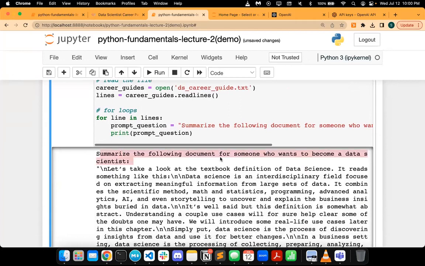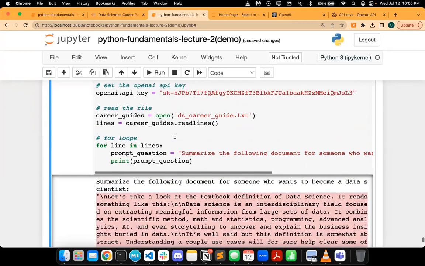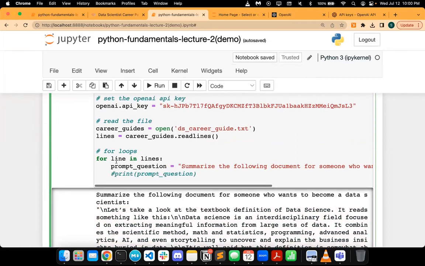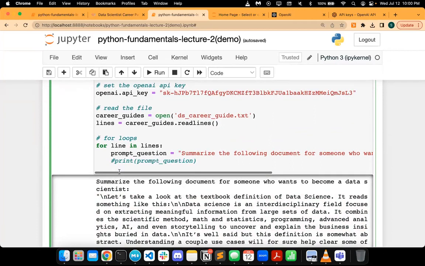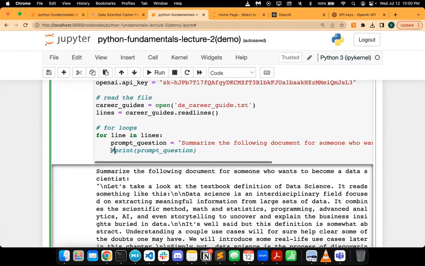Summarize the following document for someone who wants to become a data scientist, followed by the text. So basically, that's what we're going to submit to OpenAI. Now we can just comment this out. You don't have to remove that because we may come back and debug it again. So let's just add a # here, and then Python is going to escape this. It will treat it as a comment. It will not run this line. So you can always use a #.